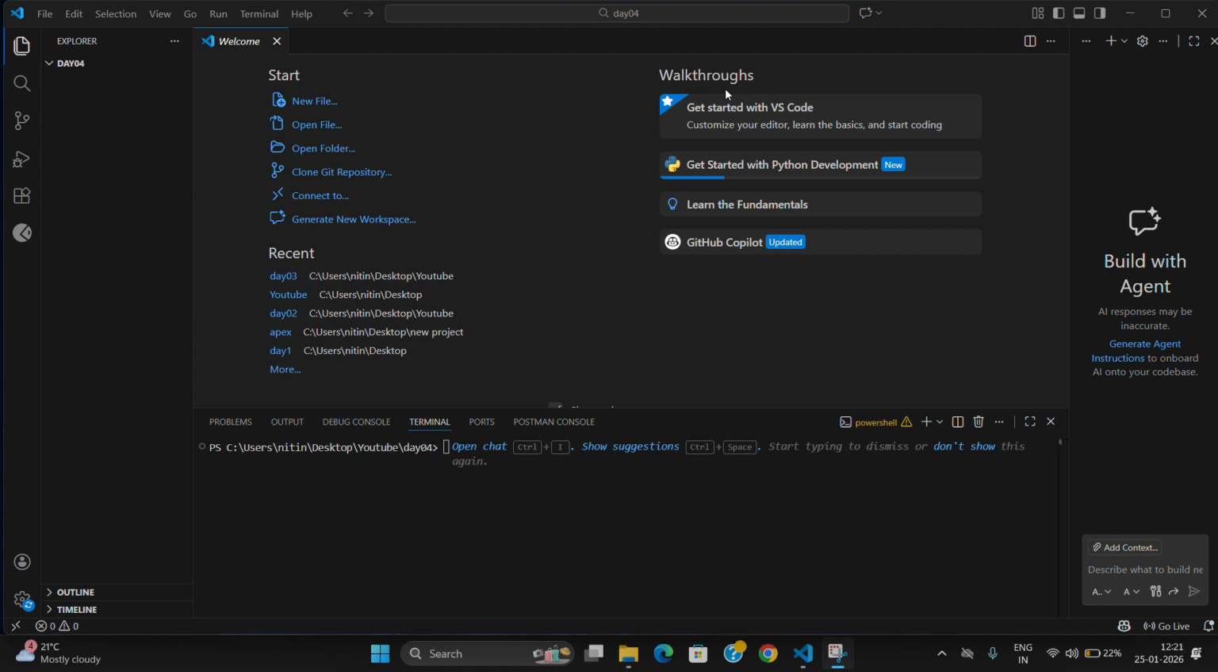Today we will learn event handling in React, which means responding to user actions like clicking and typing. By the end of the video, you will understand how React handles events.